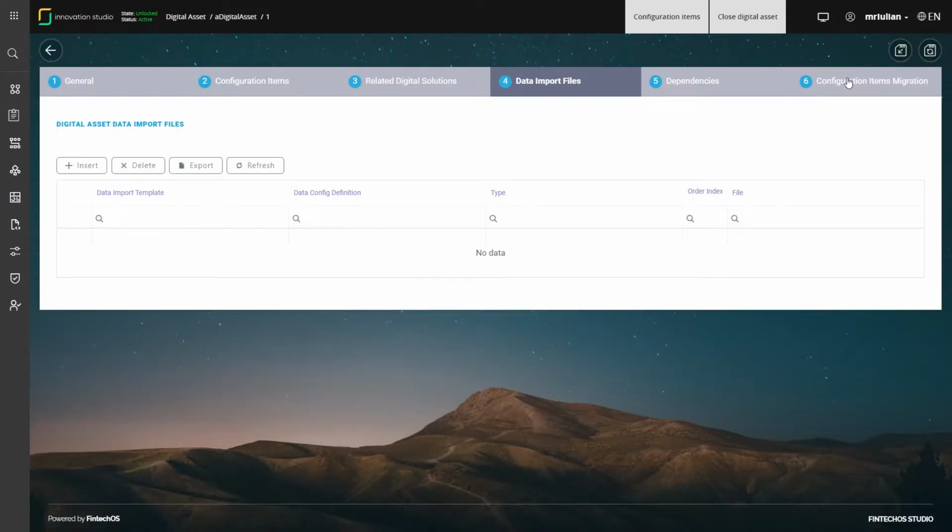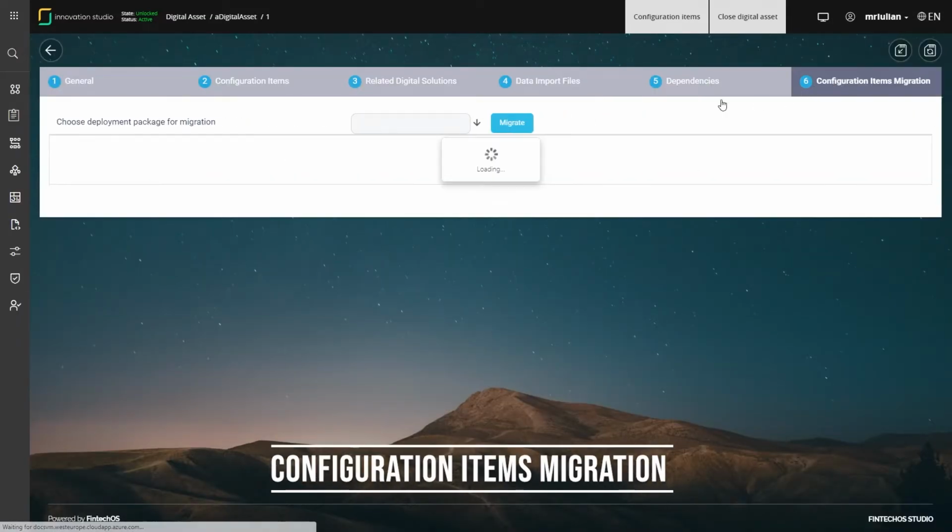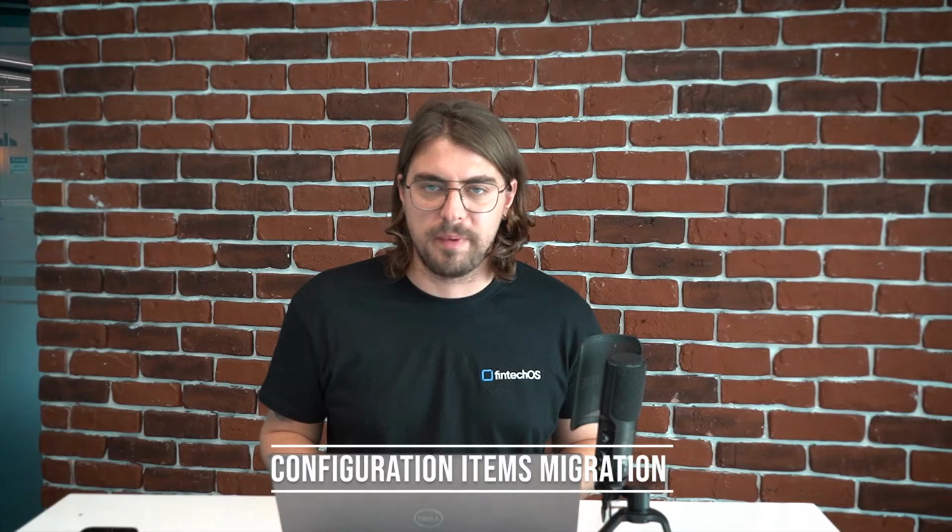From the sixth tab, the Configuration Items Migration tab, you can import digital solution packages into an existing digital asset. This allows the users to easily upgrade legacy applications to take advantage of the configuration management capabilities.